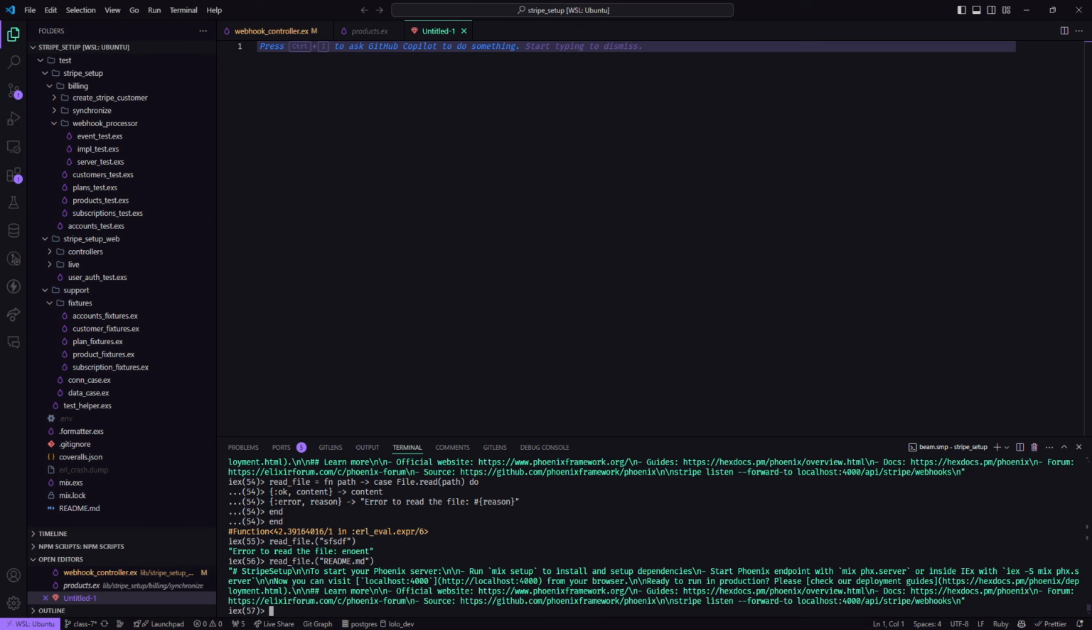So in this example, we used the case statement to match the result of reading the file, handling both success and error cases. And you saw that we are using the okay and error. Fantastic example. And now we are going to start working with Elixir, but creating a project.